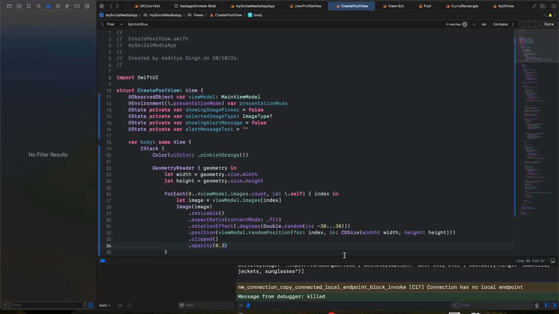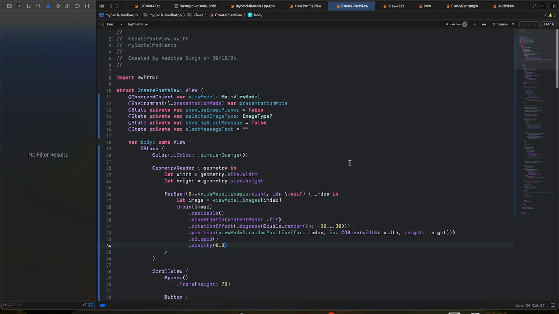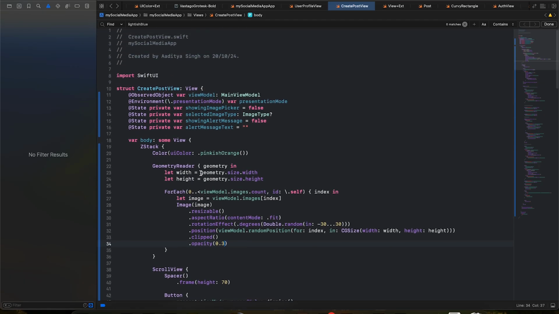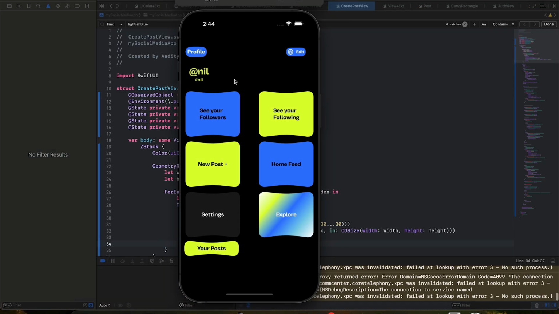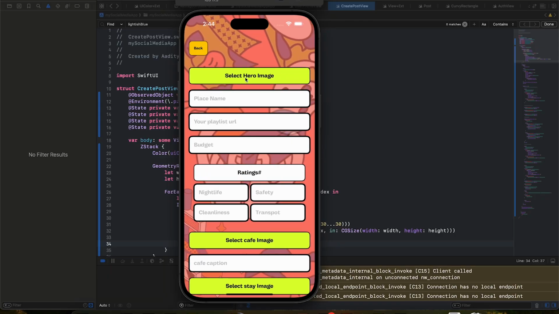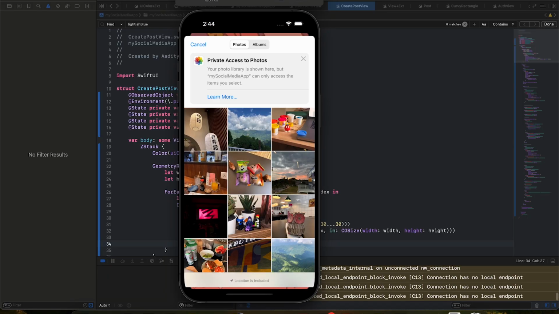So in case you were wondering why I did not test out the whole create post view, it's only because we don't have enough images on our simulator by default. So I was just adding some images to my simulator, and I just did that. I airdropped like 10 to 13 images so that we could use them. So how about we go ahead and try to make a post now.